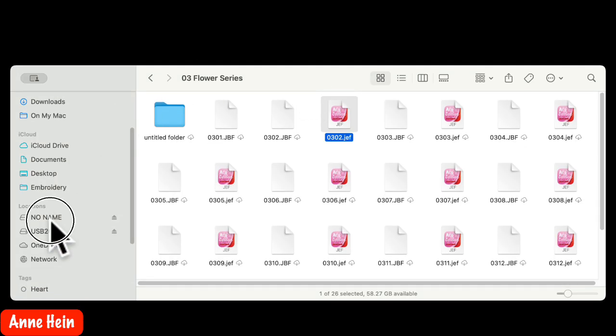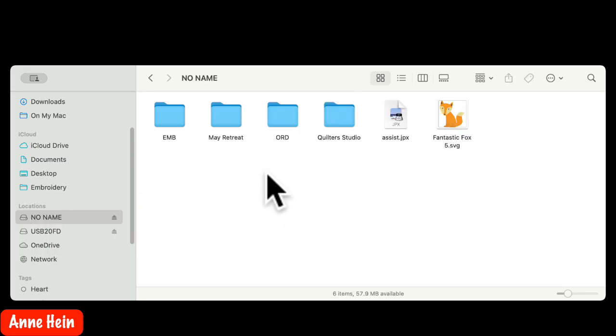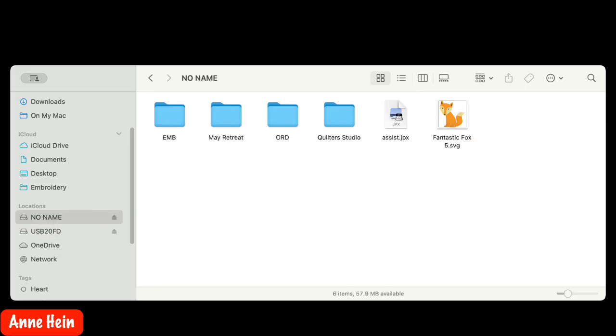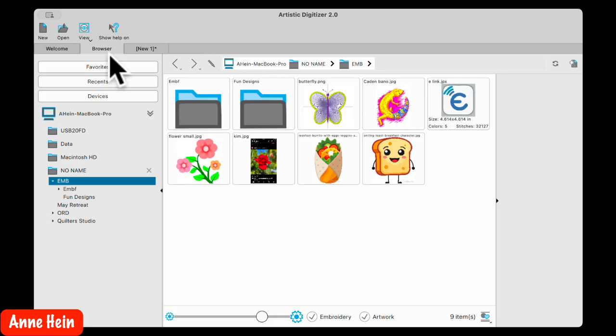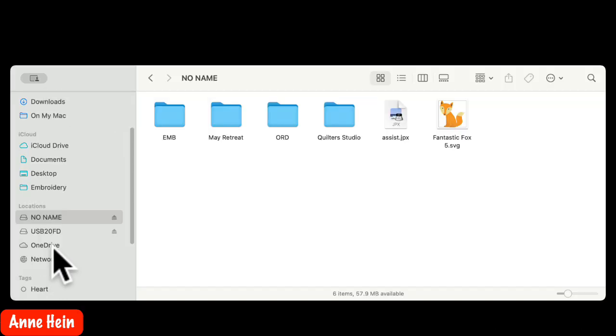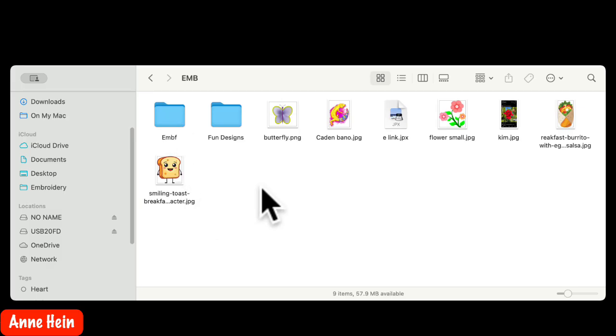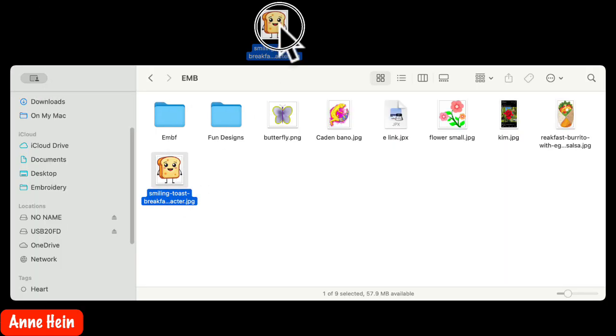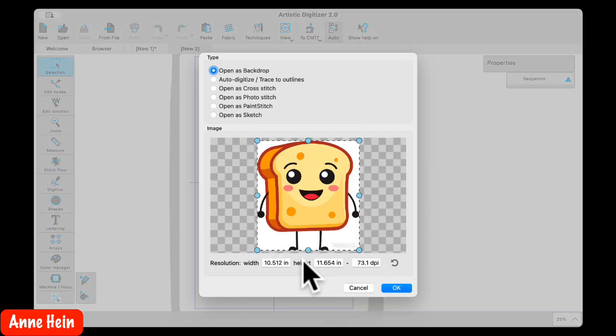The other thing is, I'm just going to go in here into my USB stick, and if I wanted to open this SVG, well, that's not the one I want. Let me go back to my browser. That is EMB, that's where I have to go. Okay, so say I want to open this little toast guy here. So when I drag it over to my page, I have a page open, and I'm going to just drag him over here. Watch what happens when I drop him.